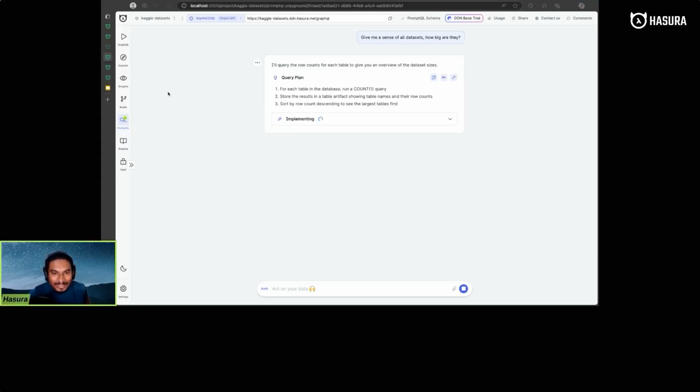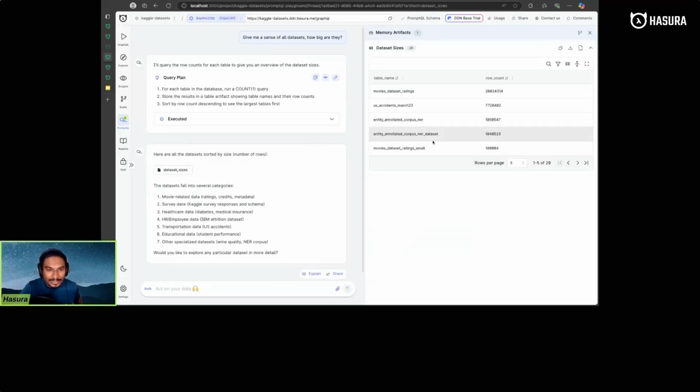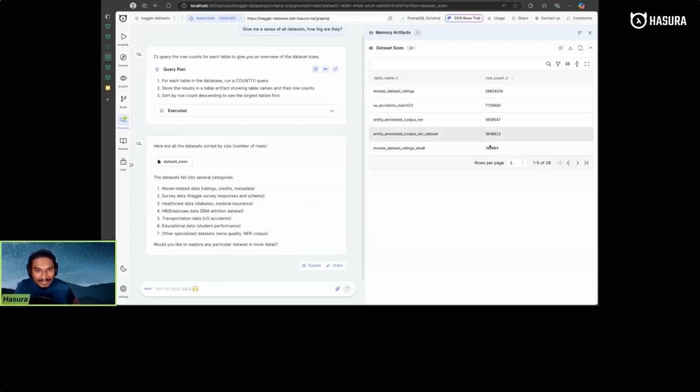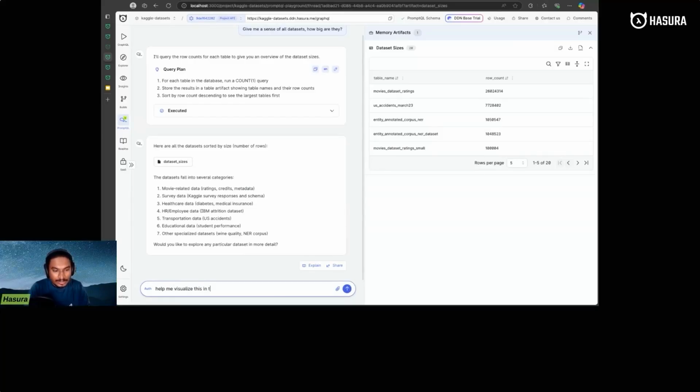So right now it has made a query plan, and what it is trying to do is a count on each of the data sets connected, and then make sense of the data. Let's wait and see how it actually works. All right. So it figured out how big the data is, and now it has details on how big each data set is. Now my question is, help me visualize this in the best possible way.